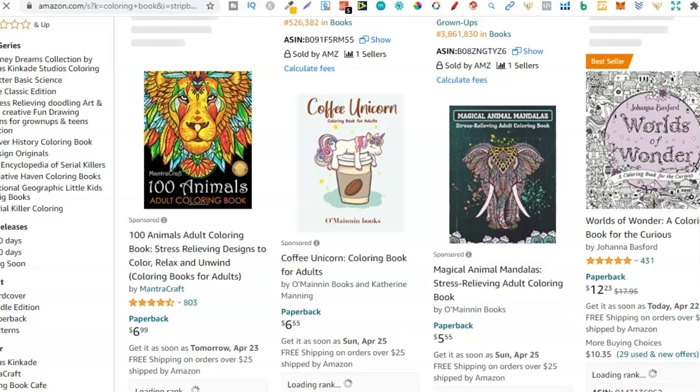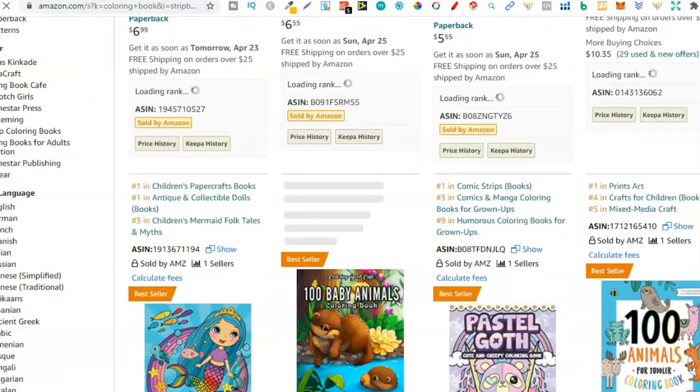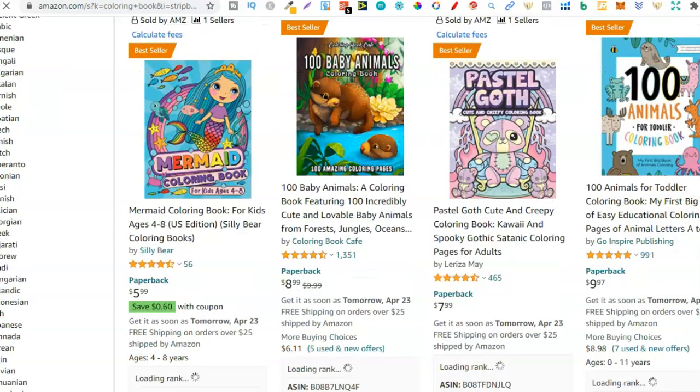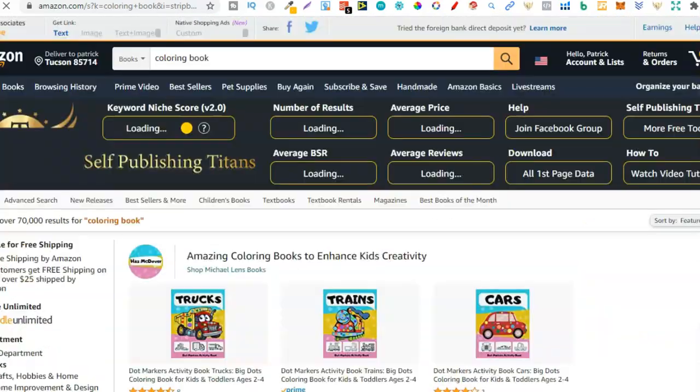But Amazon is one of my favourite places to research book ideas because obviously there's a gazillion books on Amazon. So that's the first way.